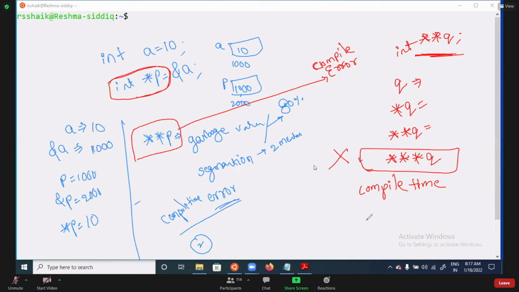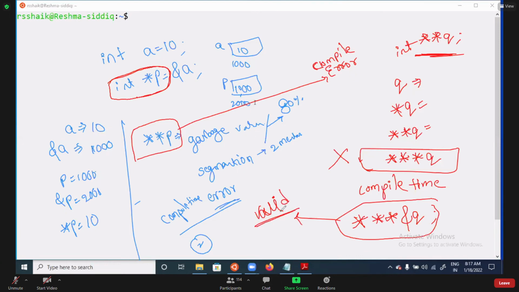Now, can you tell me, triple star address of q, valid or invalid? Valid or invalid? This is a valid statement. This is valid.